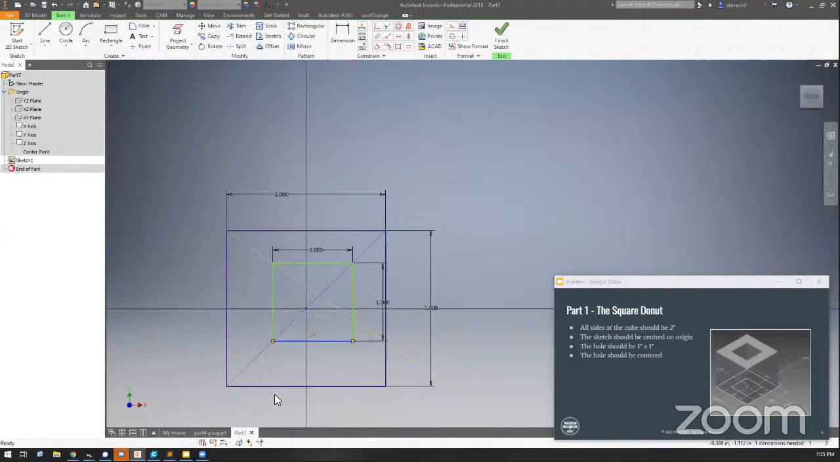Okay, so at this point, I can see that because this construction line was not anchored to this corner, it's allowing all of this to float. So I'm going to take the coincidental constraint again, and I'm going to say this point here, I want to lock to this point here. So now I've locked everything together.